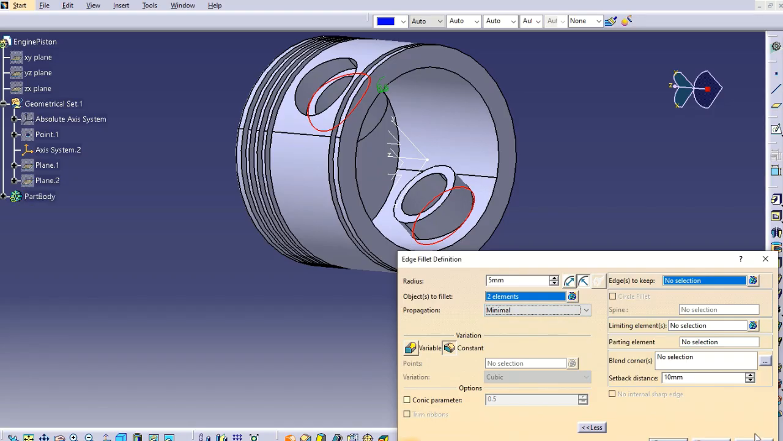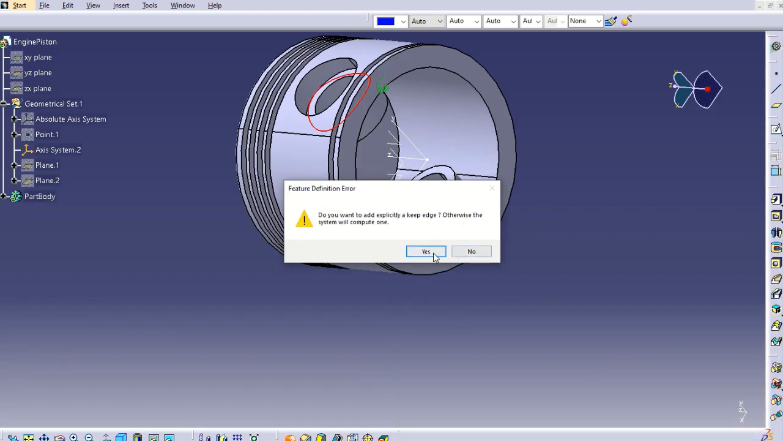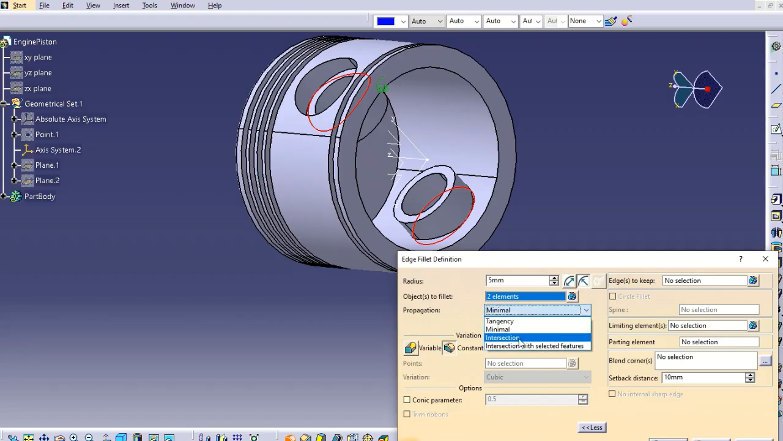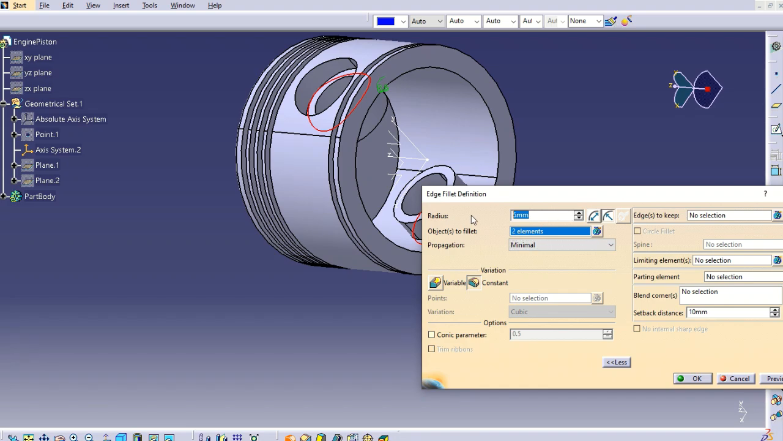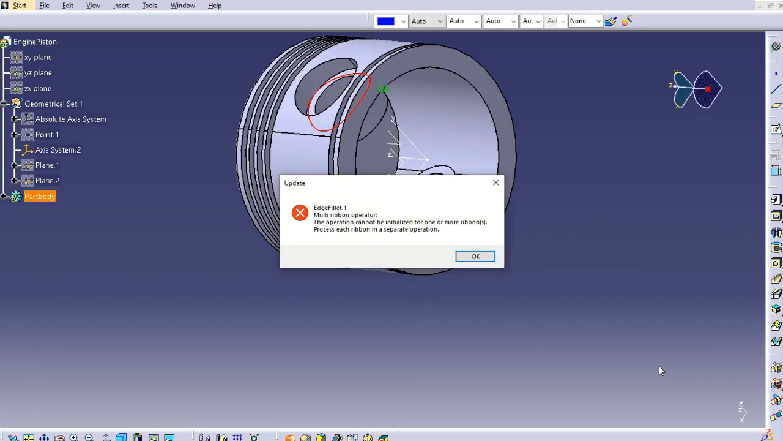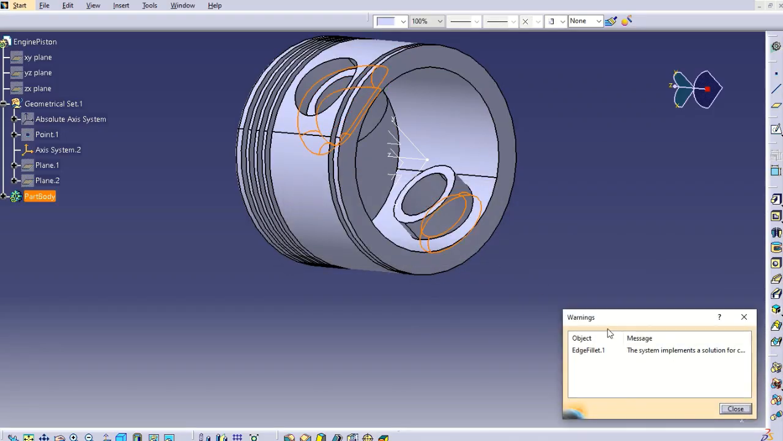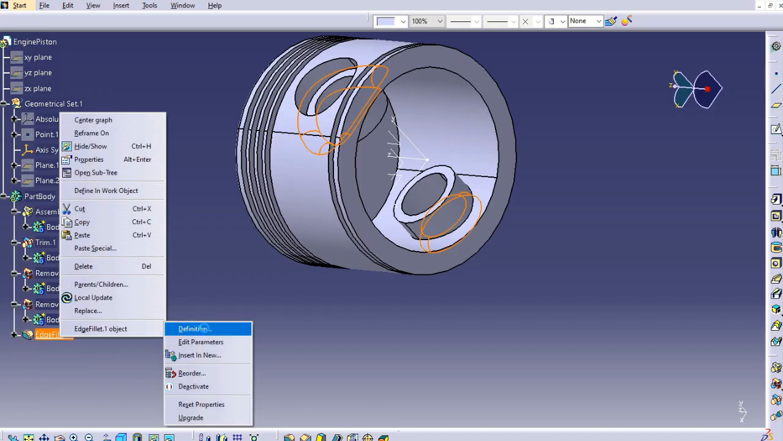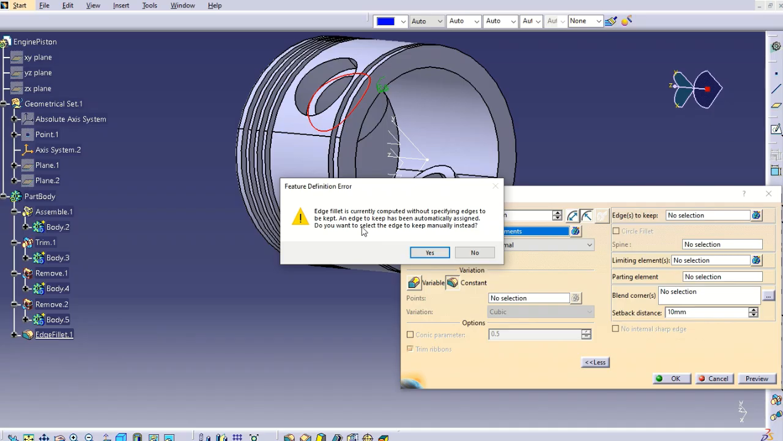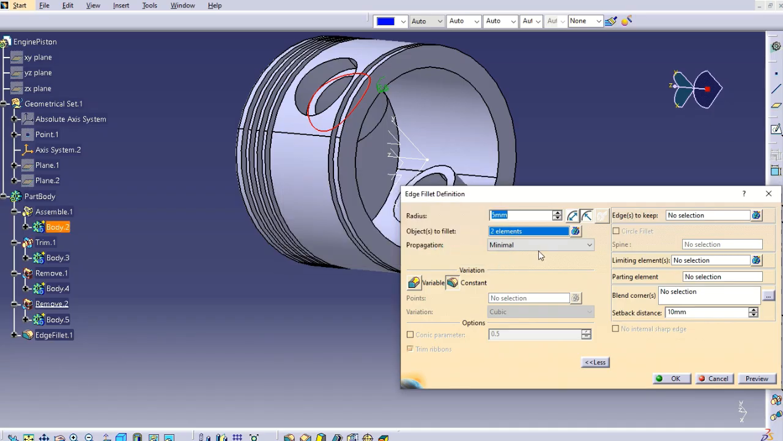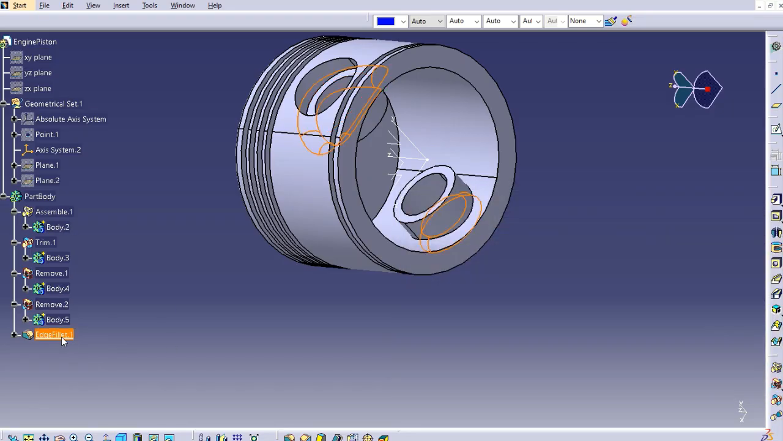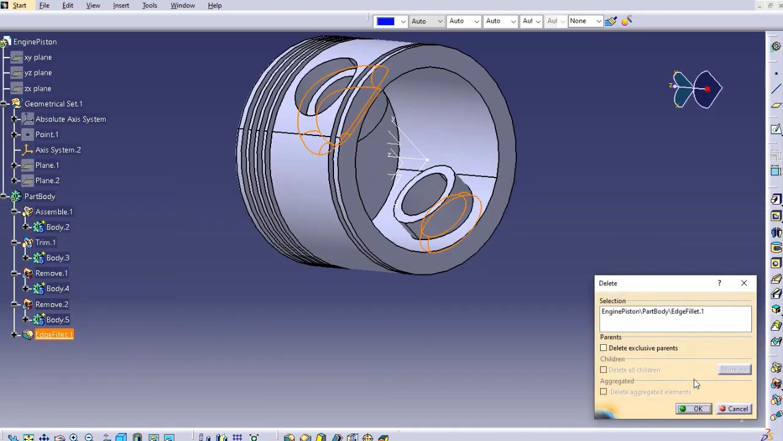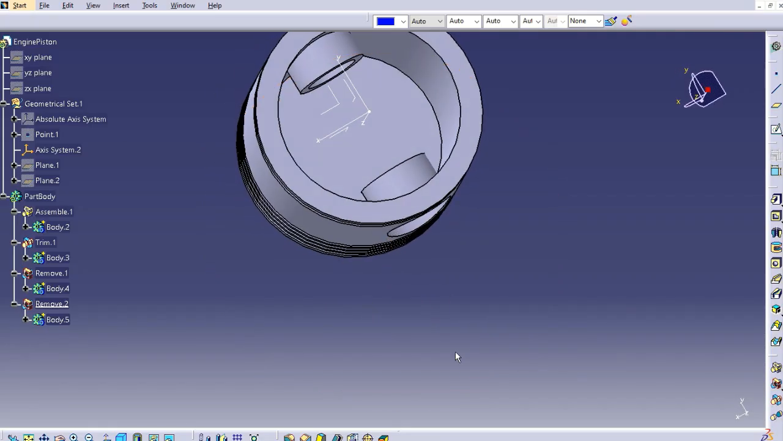Let's give some minimal. Oh, let's give minimal. It's okay. 5 mm. It's not taking. Preview. Okay, let's see that. Edge fillet definition. Edge would come without specifying edges to be kept. Okay, cancel it. Let's delete it. We have made a wrong selection.